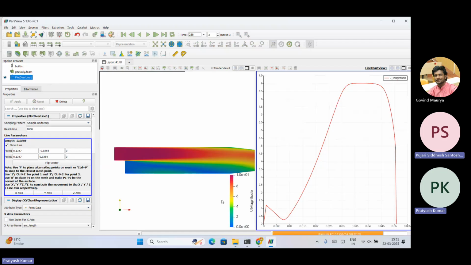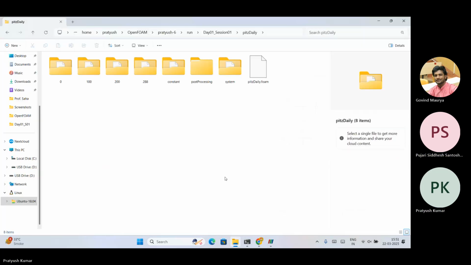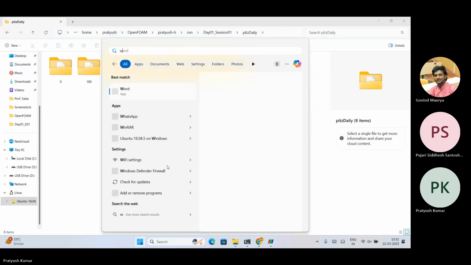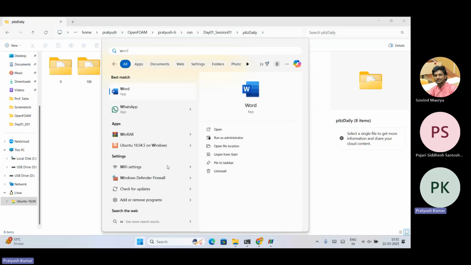First, we are copying the test case from the tutorial section. Then we are creating the mesh. For that purpose, we use blockMesh. Then we run the solver. Those are the 3 steps that we are going to follow. Yeah, you are getting this result.